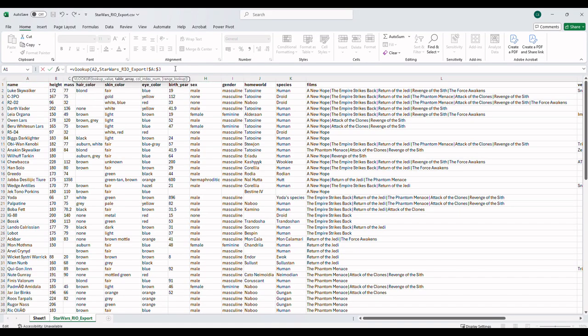Now we look up the column index number, which we know is 10. 1, 2, 3, 4, 5, 6, 7, 8, 9, 10 for homeworld. So comma 10, that's what we want to bring back. And then either 1 or 0 for a true approximate match or false exact match. So true is 1 for an approximate match, false is 0. That's binary, true or false, 1 or 0, exact match. So I always go comma 0. And then we just close it off with an end bracket or parentheses.